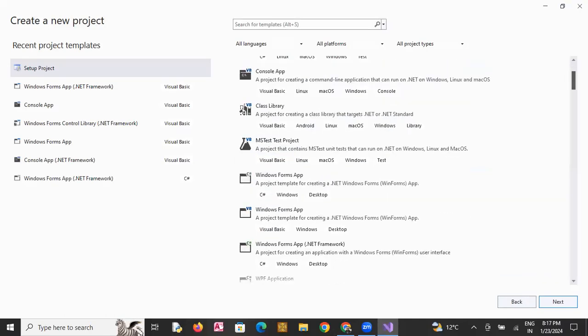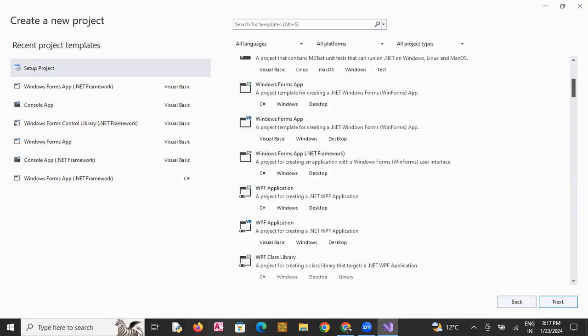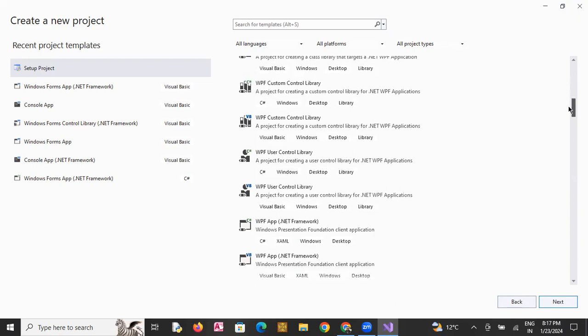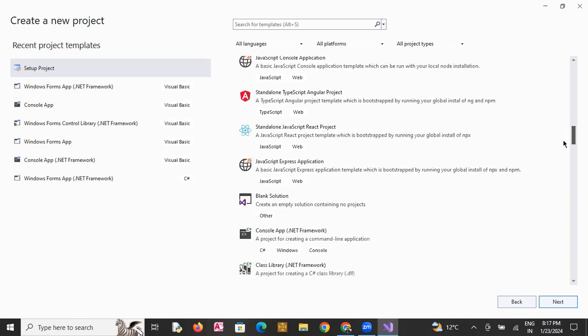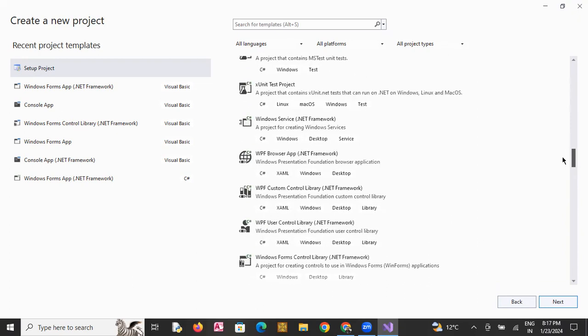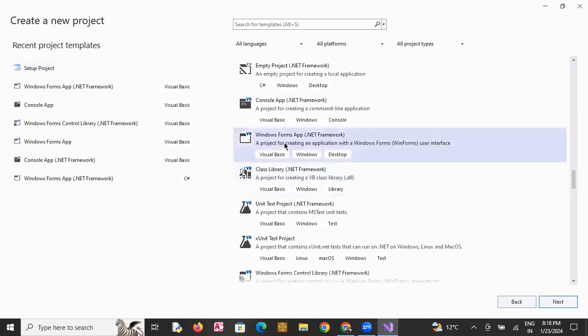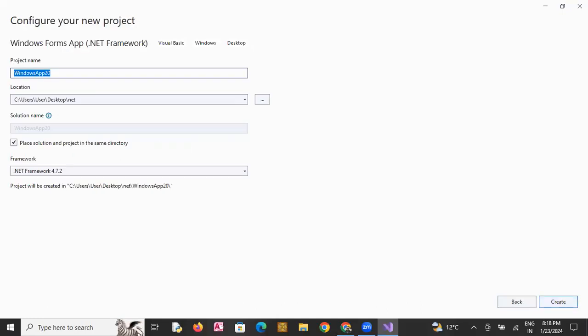Select Visual Windows Forms. Windows Forms .NET Framework here, Visual Basic. Next, write the name, setup demo, and then click create.